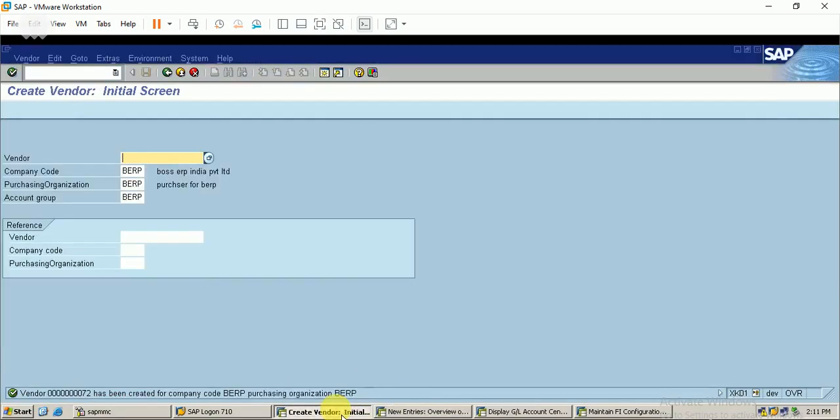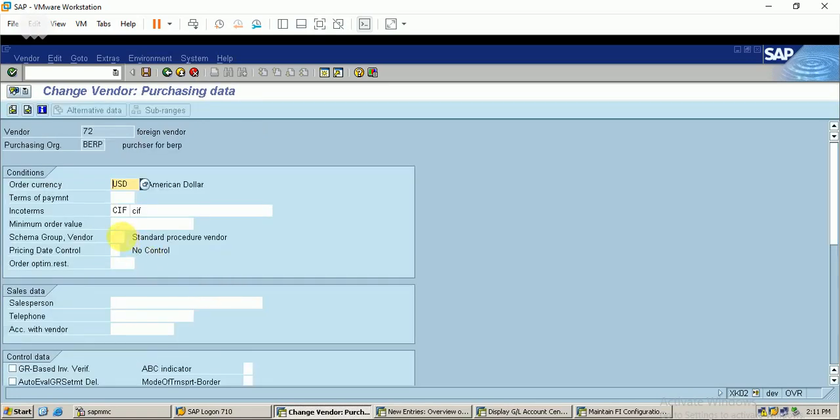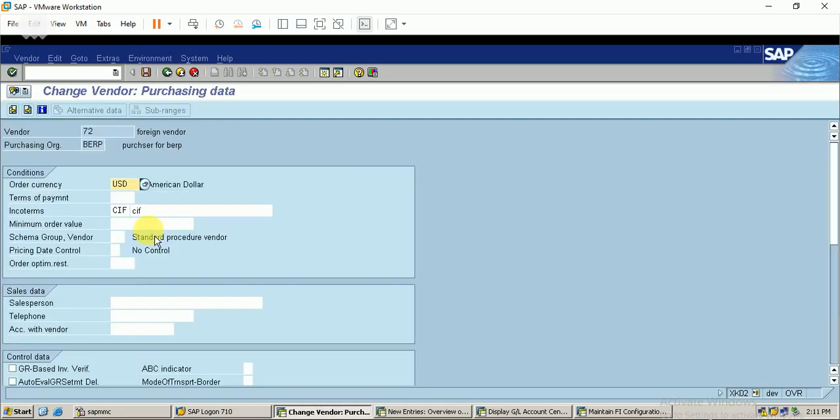So let me change the vendor. I just move into this tab, XK02. In the purchasing data, I just link my vendor schema, that is B9. Let me save it. Just clicked on no. Save it.